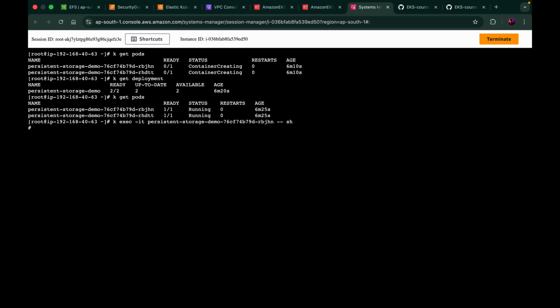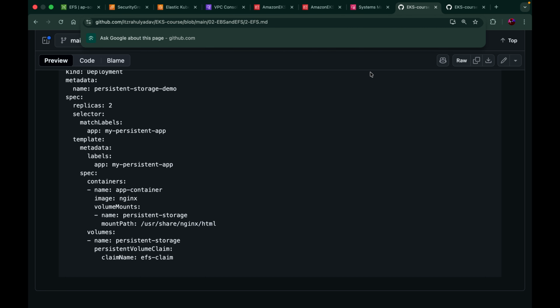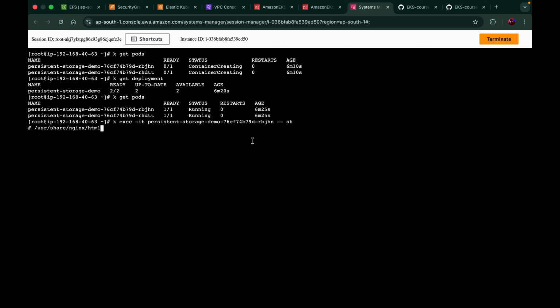Alright, so I'm inside the first pod, and if you see the configurations, we are mounting the volume inside this mount path. So I'll head over to this mount path. Right now I don't have anything here. What I'll do is create a file here called index.html. Alright, so now the file exists here.